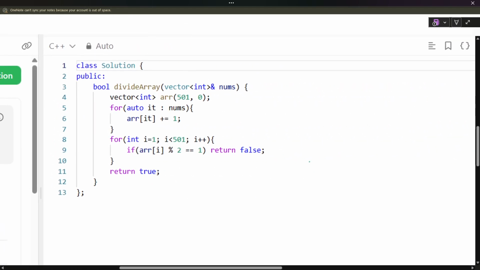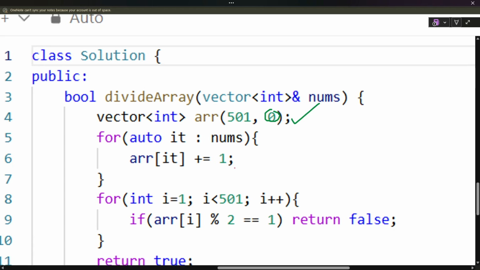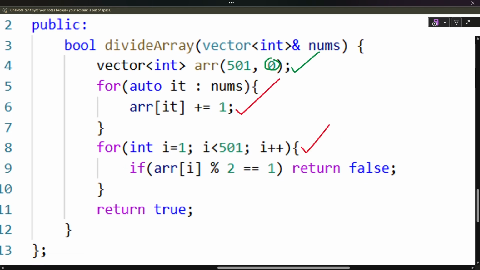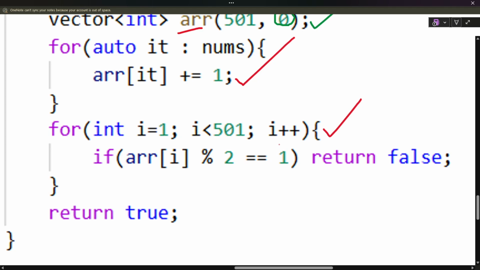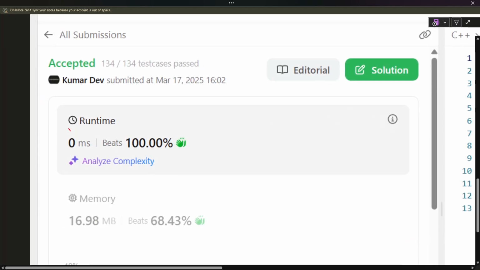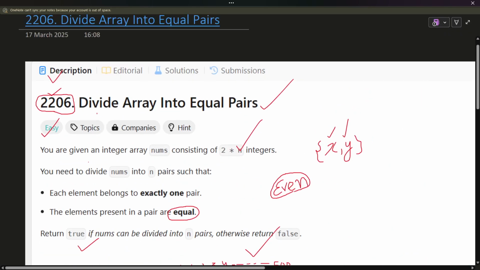As you can see, I have taken an array of size 501. Initially all elements are 0, and then we populate it by increasing the value by 1. Then by iterating over the hashing array, we check if there is an odd occurrence, and if so we return false. Otherwise, at the end true is returned. As you can see, the code is running fine and we have solved it. That's all for this question, and have a nice day ahead.